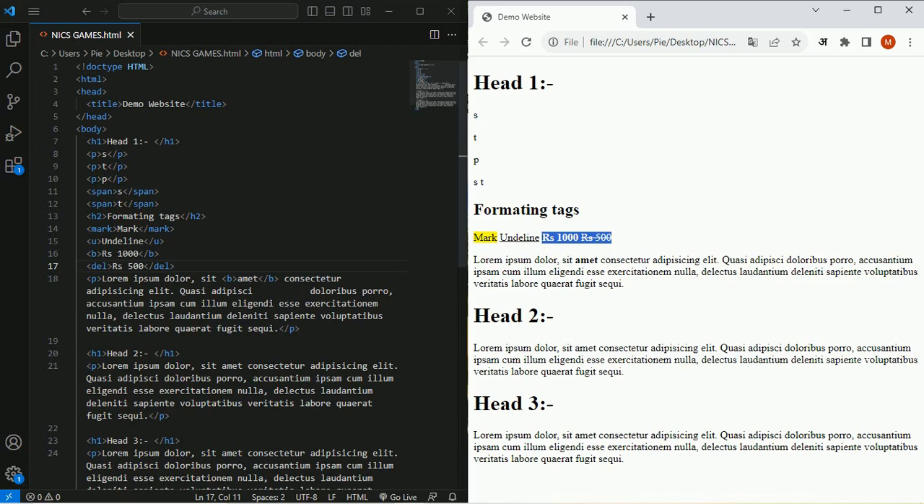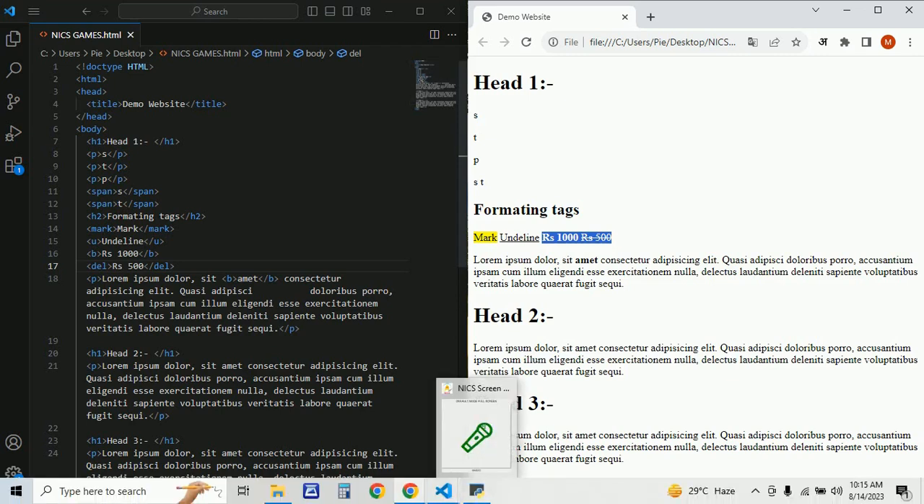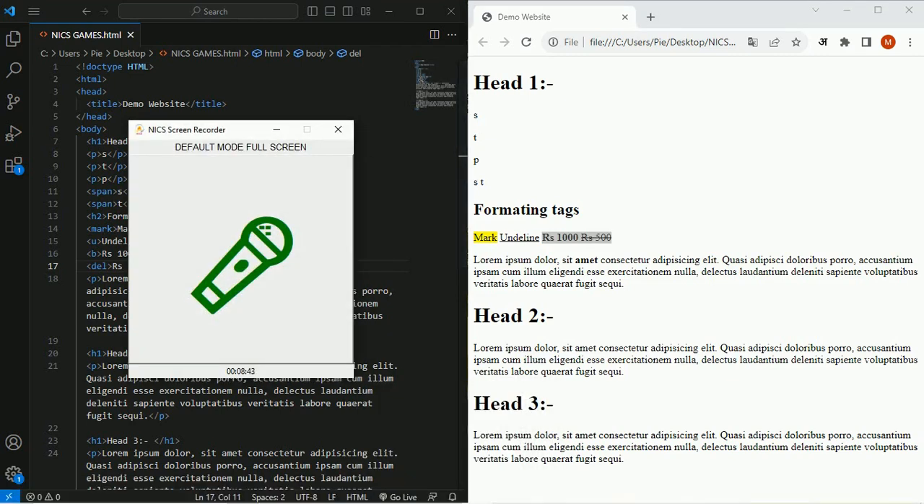In this video we discussed the mark tag, u tag, b tag and del tag. There are also a few more formatting tags available, and in the next video we will complete all those tags and create a stylish template by using these formatting tags along with the heading and paragraph tags. This is all for this video.